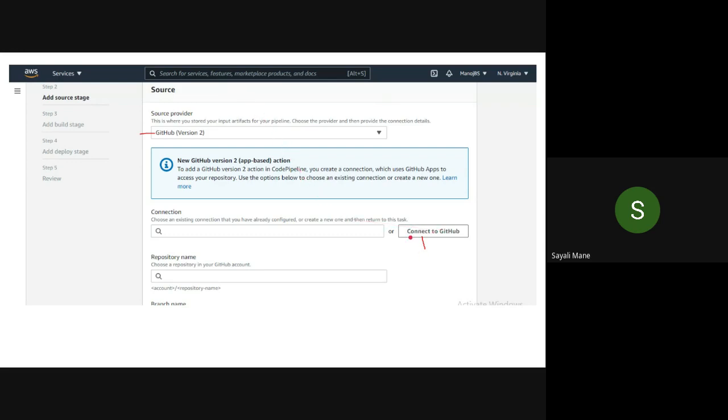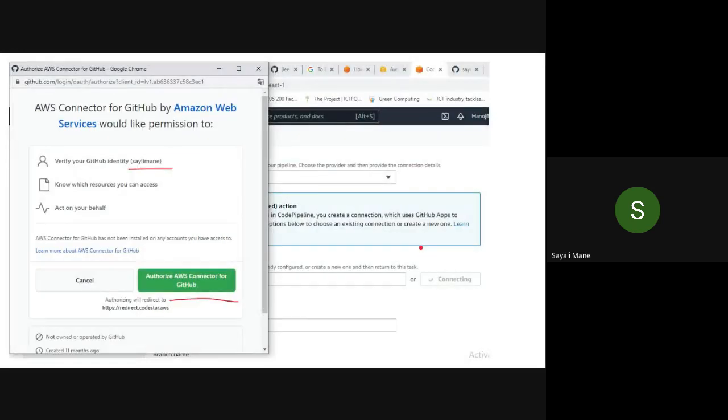Please click on it, connect to GitHub. You will get this message, AWS connector for GitHub by Amazon Web Services. Or before that, I think they will ask you for the GitHub login and credential. It's asking for a connection name. So give your GitHub login name.